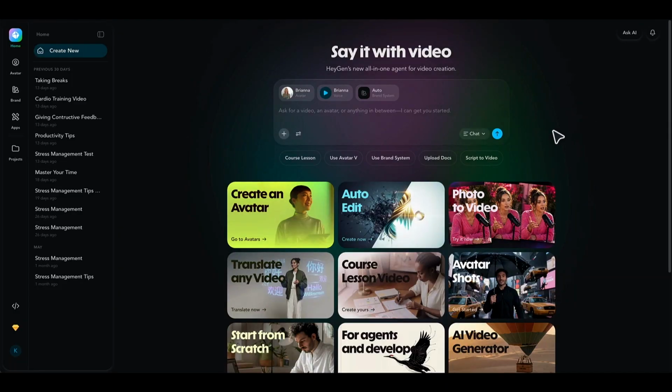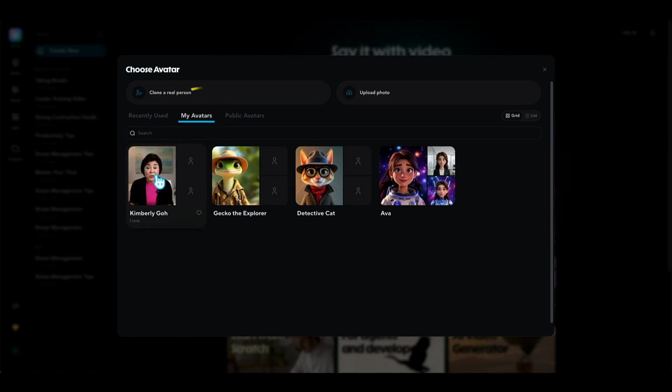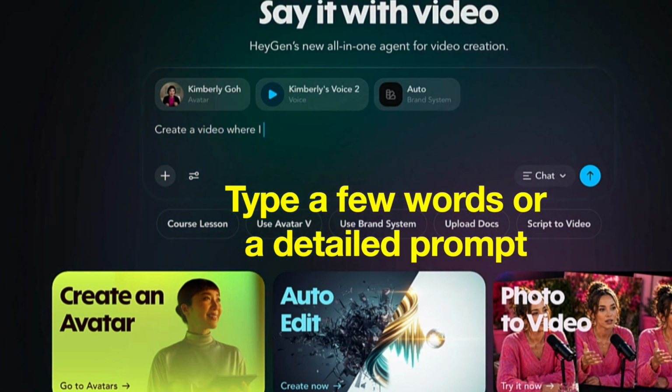Now let's make our new avatar a video star. Go back to the home screen and click this avatar button. Instead of choosing a public avatar, choose My Avatars and then type a prompt for your video. I'll give it a more detailed prompt this time.